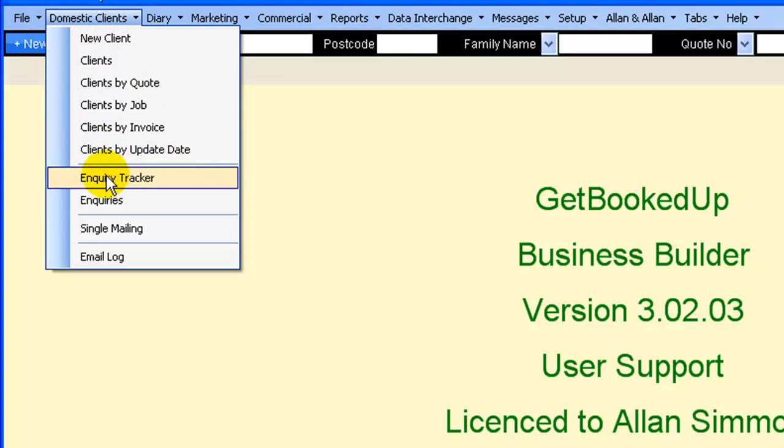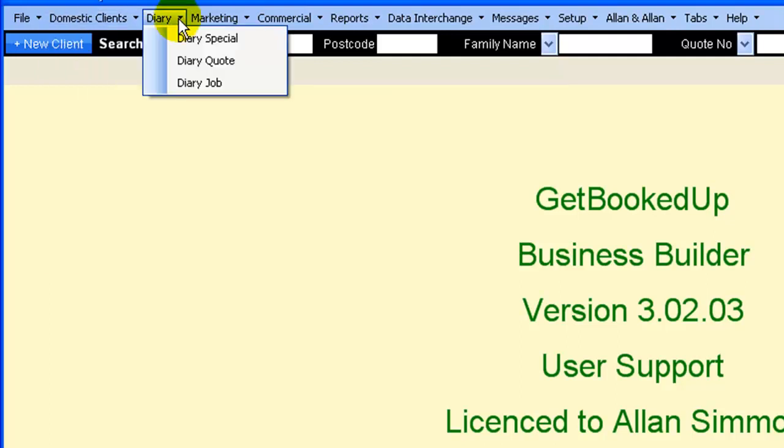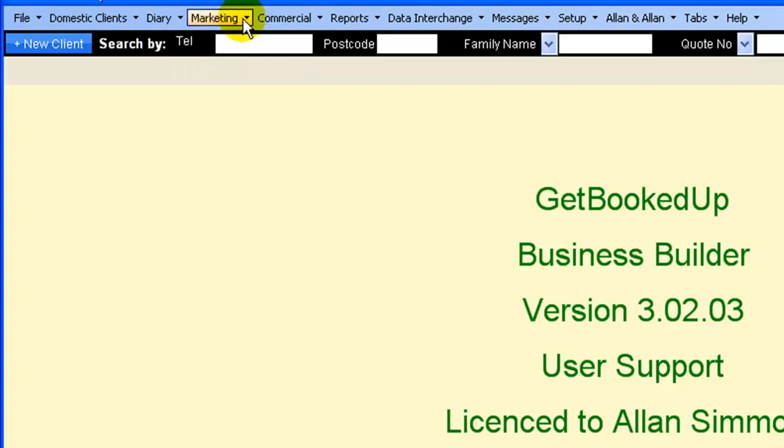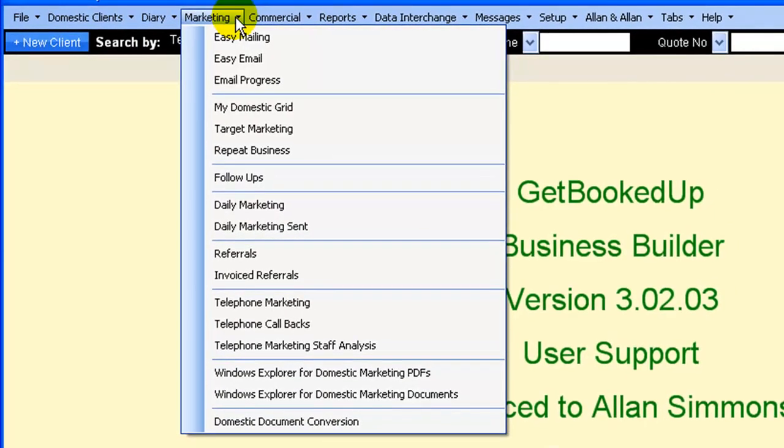And this is also where you access the enquiry tracker, which is the facility to track every incoming enquiry from first call through to job completion, and track your conversion rates from inquiry to quote, quote to job, etc. Also in here you can do a single mailing. You can access the diary facility from in here and open the special diary or the quotes or jobs diary. And you can access the marketing from this menu here, so the easy mailing and the easy emailing. You can also see the email progress if you're doing the easy emailing in action.